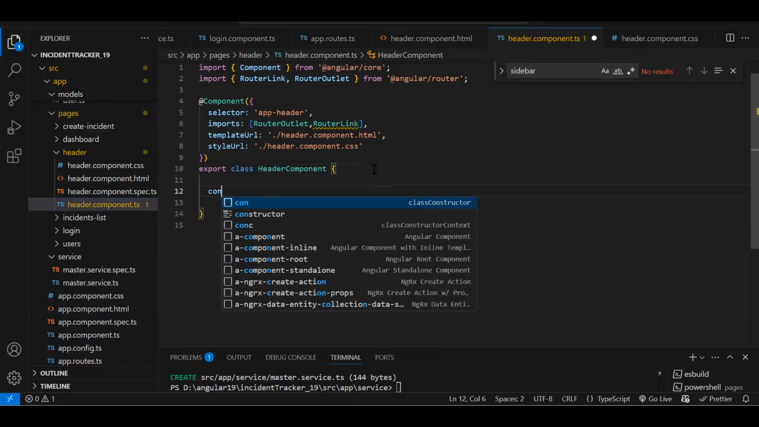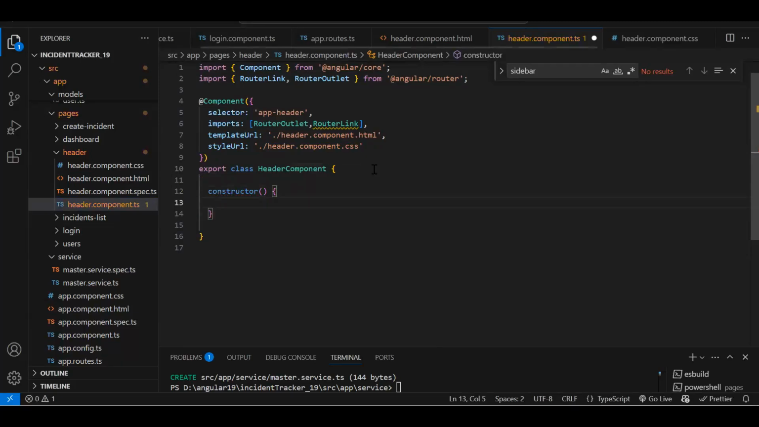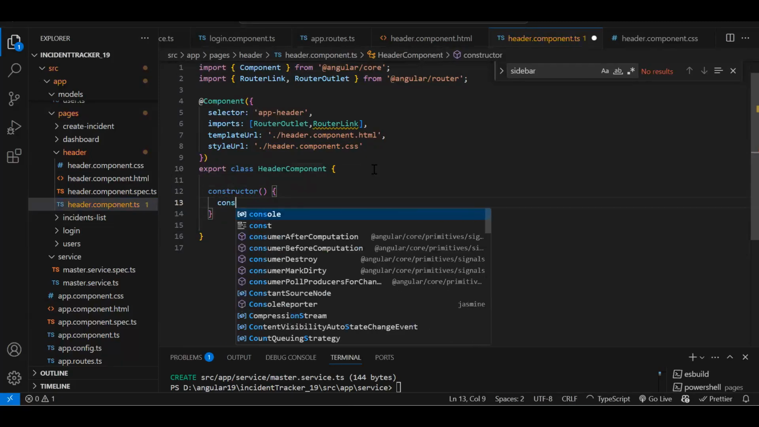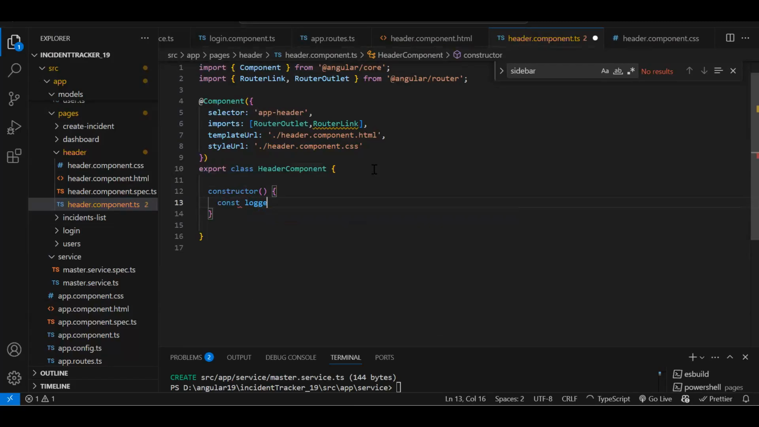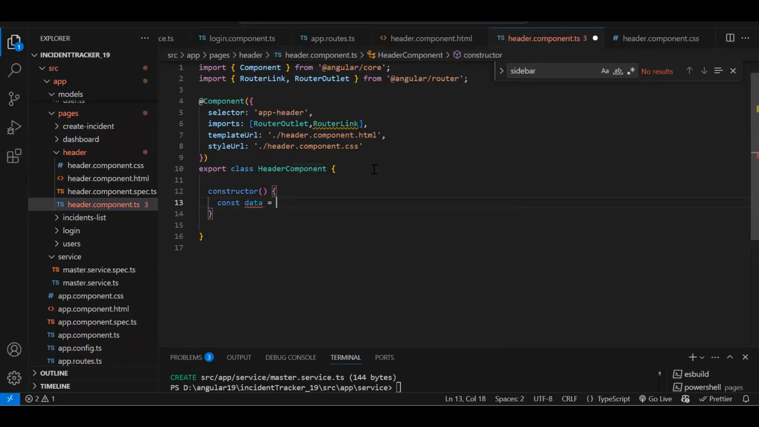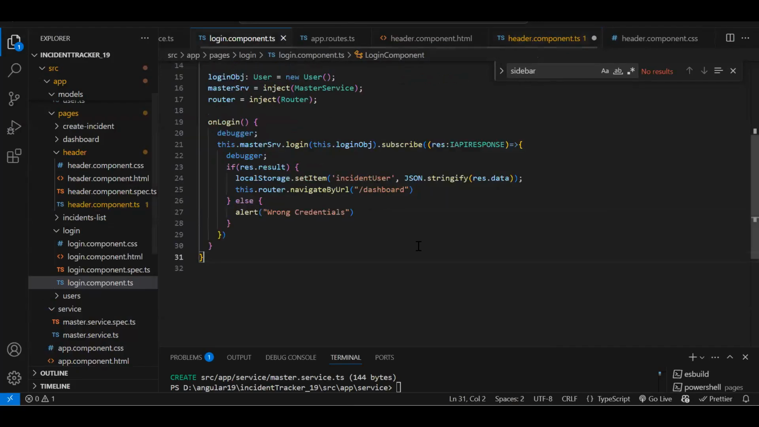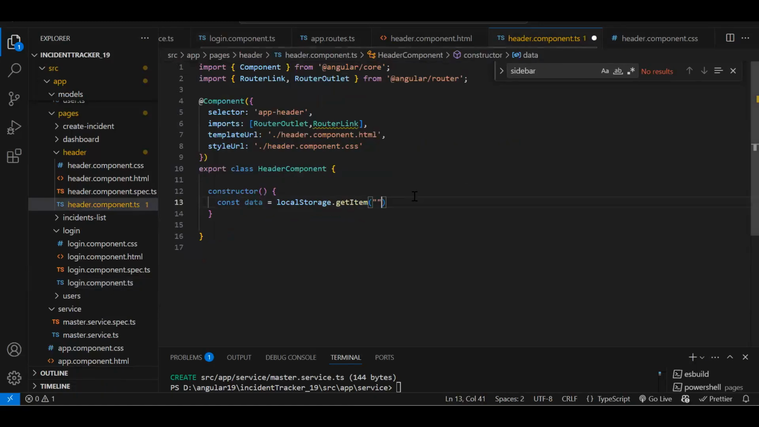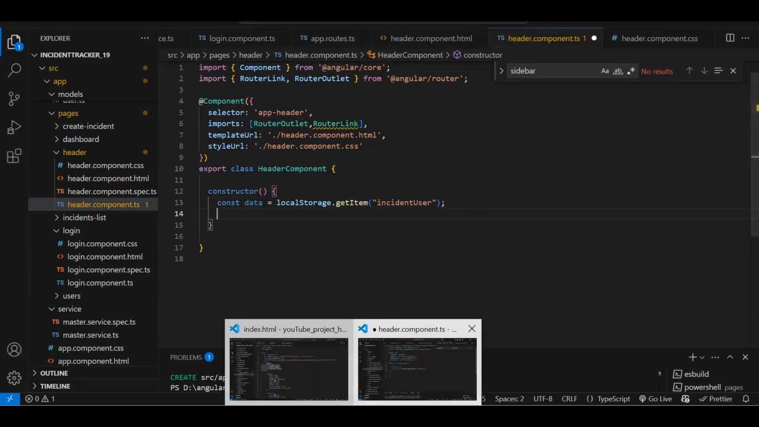Let's do it quickly. In the constructor, I'm making use of the constructor because on the page load I need to run some piece of code. So I need to read the local storage data. So loggedData is equal to localStorage.getItem. What will be our key? What we used to store the data. This is our key name, so this we will put. So we are reading the local storage data. While storing the data, we convert it into string format. But again, when we convert it back, we need to convert it into object format.